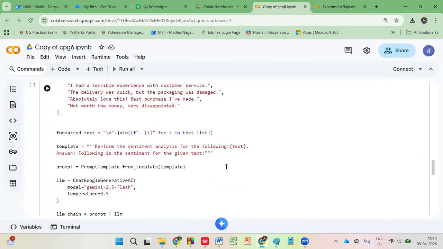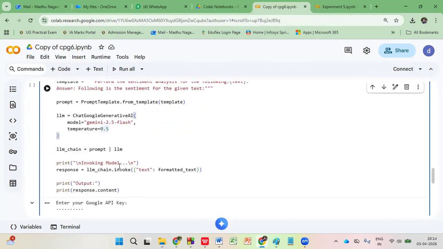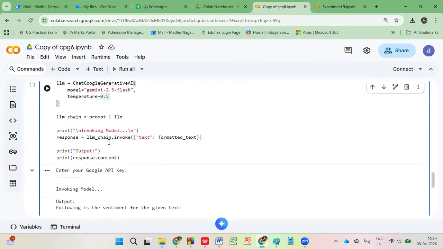Now this is the large language model which I'm using, Chat Google Generative AI. In that the model name is Gemini 2.5 Flash. The temperature is kept at 0.5 so that it does not provide random answers. For definite answers, we have kept the temperature at 0.5. Now join both the prompt and the large language model together and then print the output. It is going to invoke the large language model and print the output.